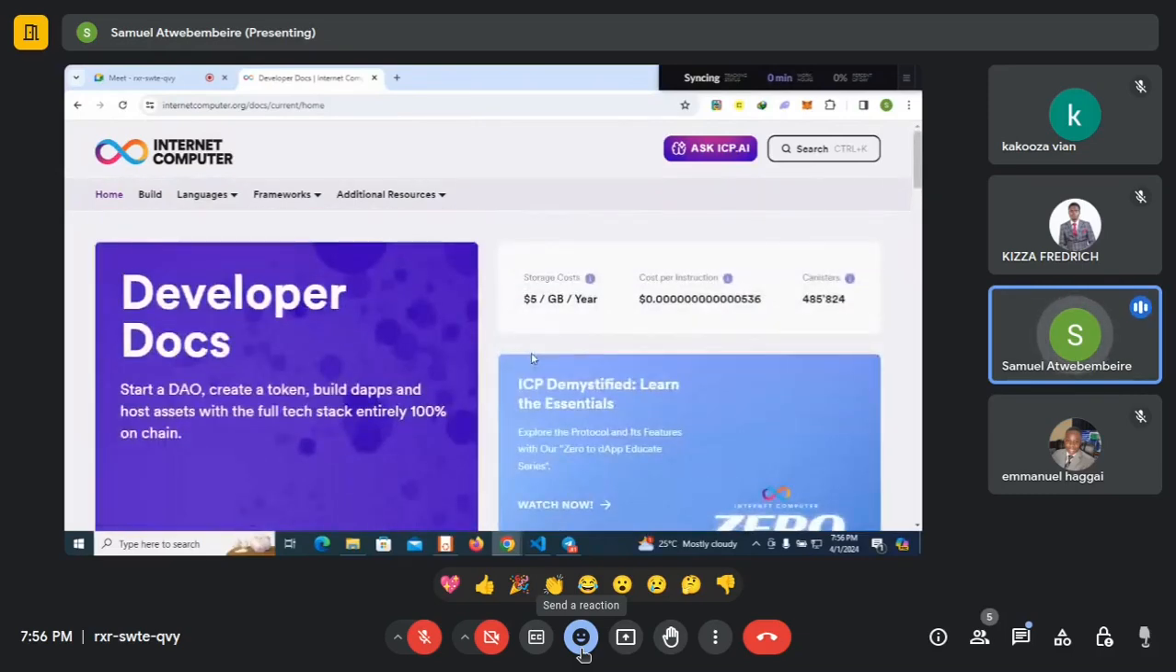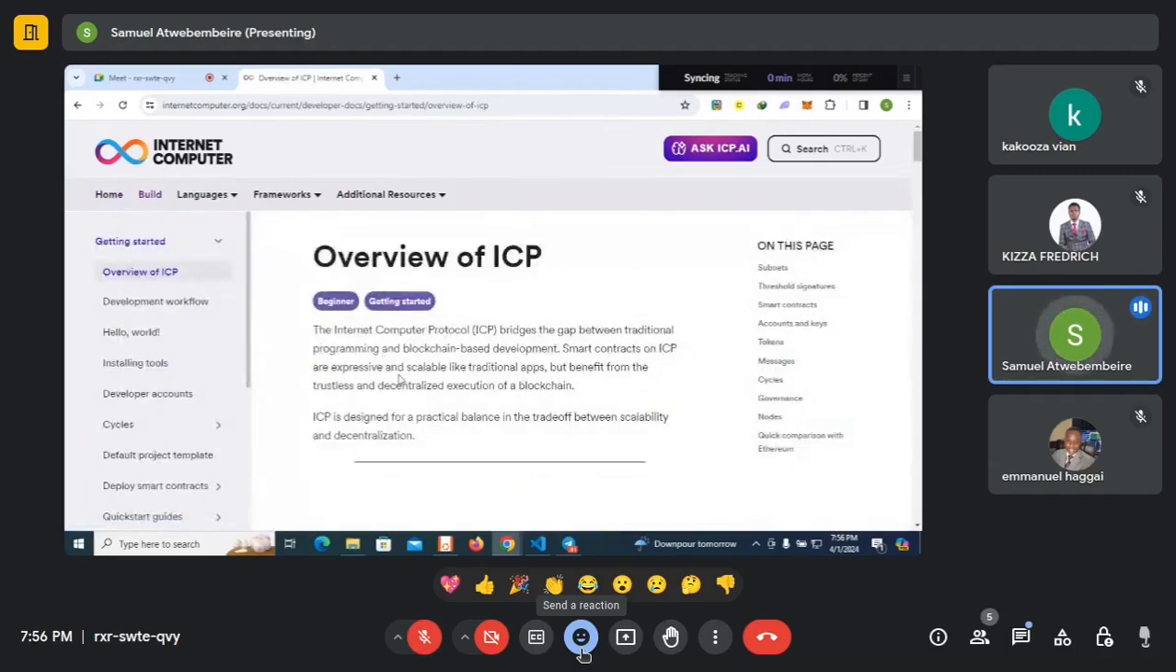And what we want to do is actually try to navigate to the developer docs and see what is required of us when we want to start developing applications, hosting applications on the internet computer, and any related stuff. And so the first thing, we'll click on build, and this is where we shall get the guides for setting up our environment.